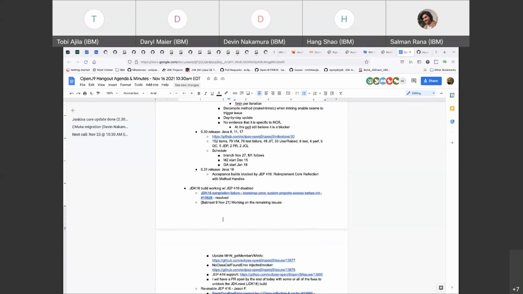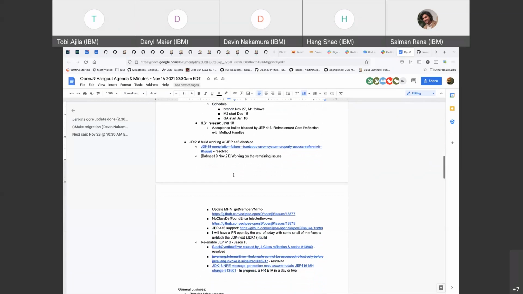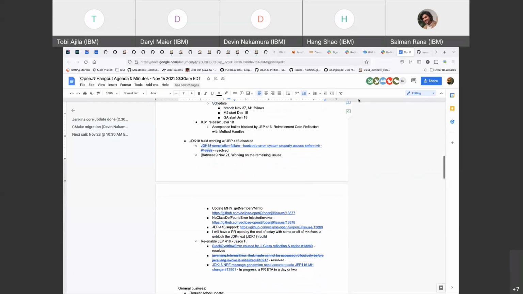For 0.31, this will be the JDK 18 release. So far, it looks like the first major thing on the JEP list is re-implement core reflection with method handles. So I guess we'll move on to that now. Babneet and Jason, I know you were looking at this. Is there an update on the status of this? We had some issues with the JDK Next build. Have these all been resolved?